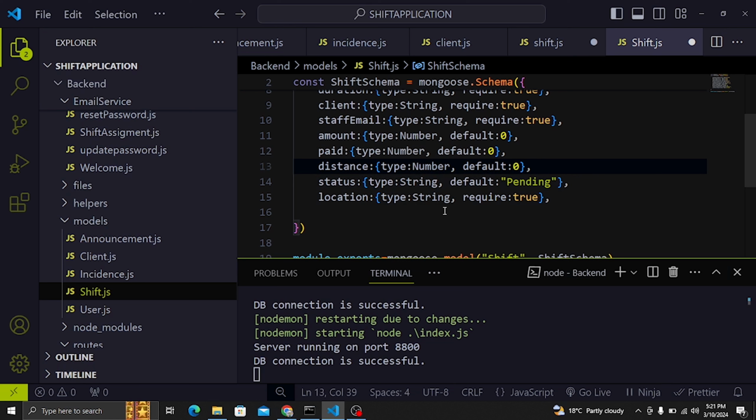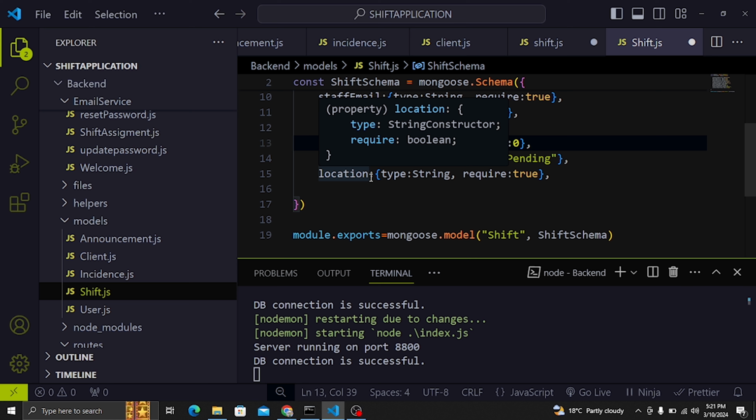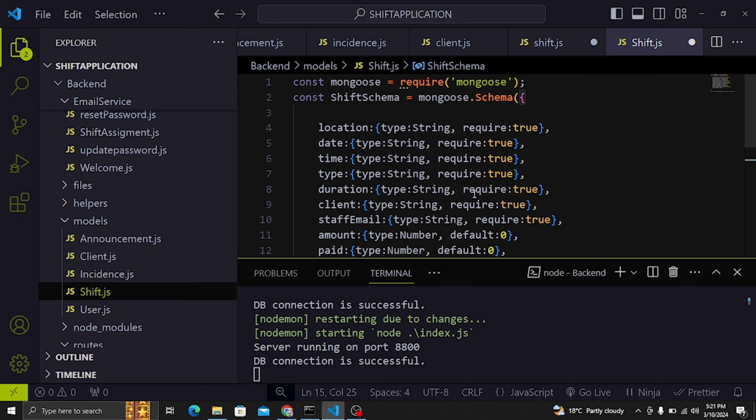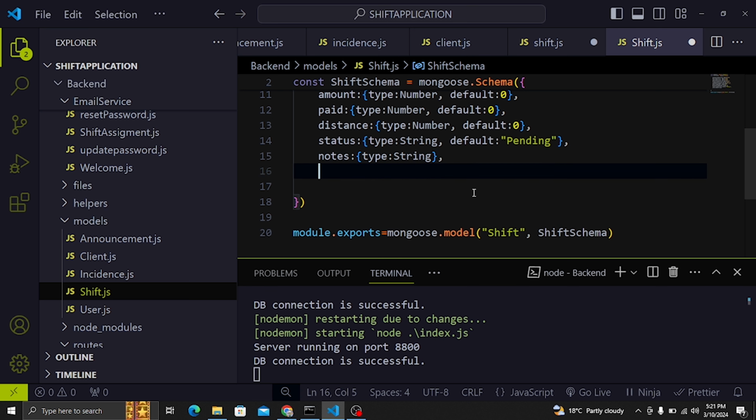What else? So here after status we need also to be having notes, and in our notes this one should not be required because admin can add a shift that doesn't have any notes. So if the admin doesn't want to add any notes, he or she can just leave it like that. So we need also the information for clocking, and clocking here should be an array.